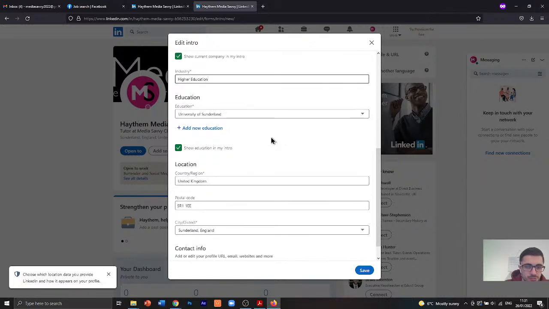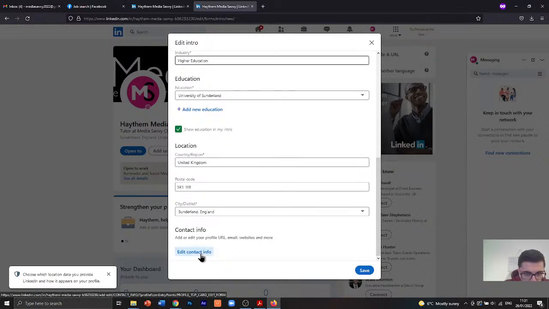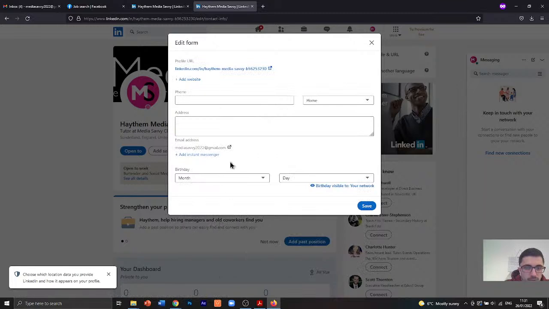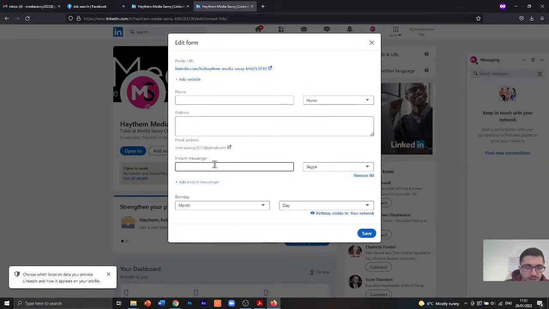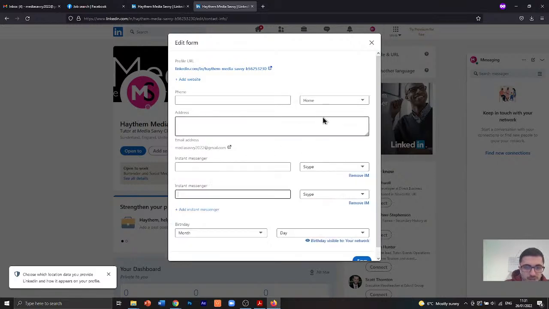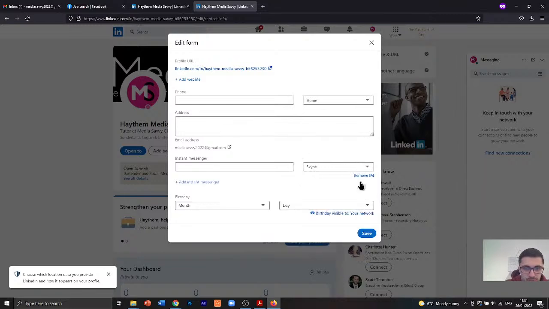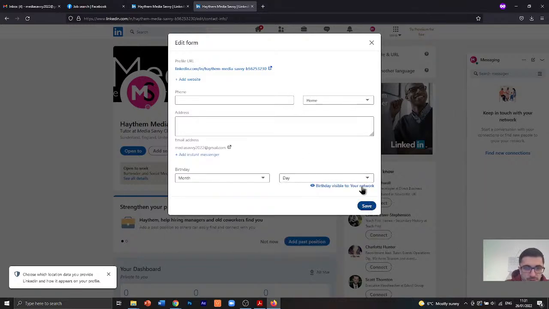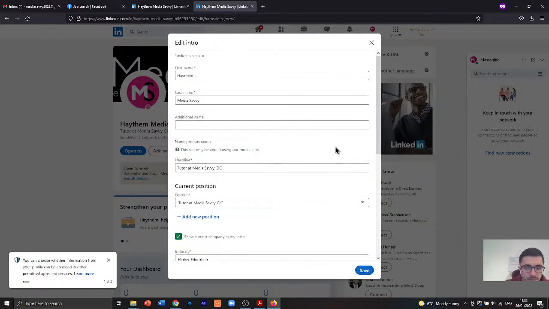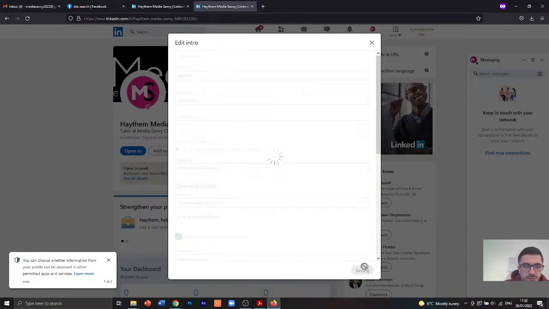Higher education we'll go for. Edit contact info, like I said before, you've got your email address. You can add an instant messenger in there. There's not many options with that, so I normally ignore that one. Just click save. I'll save that as well.